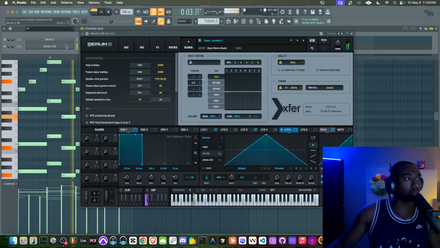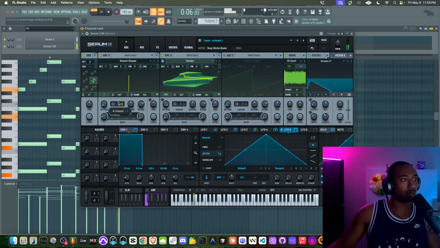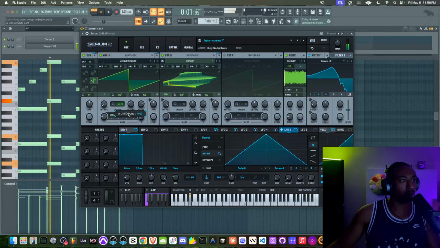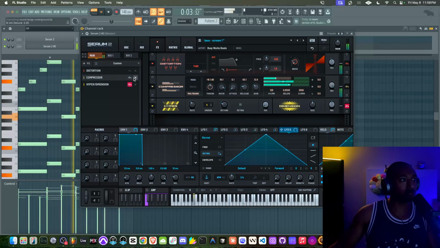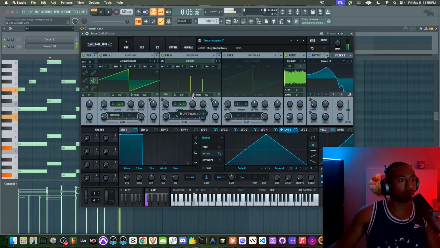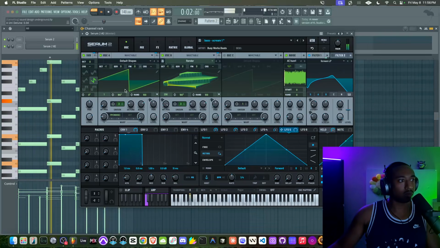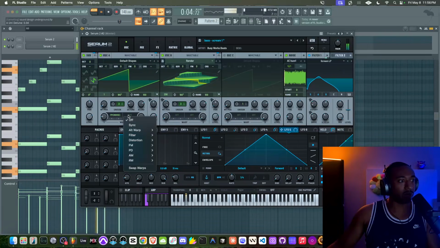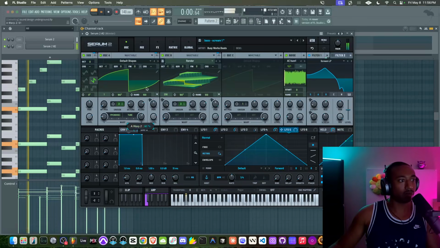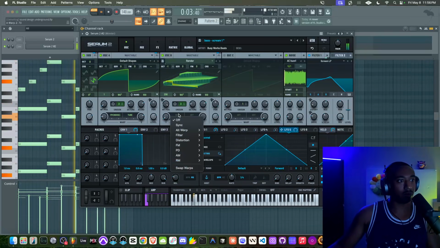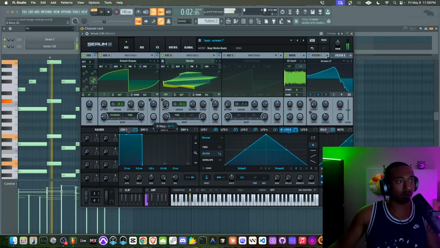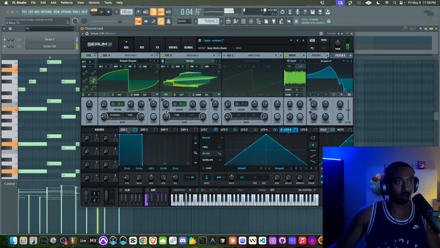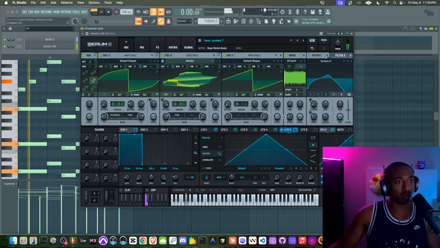Let's give the bass a little more unison, a little more spread. Let's turn off any dimension effects. So now the unison. I feel like we can add more distortion in here. Got another oscillator.